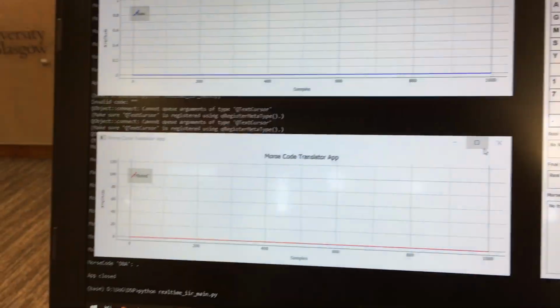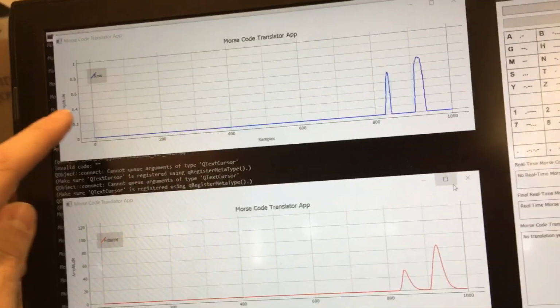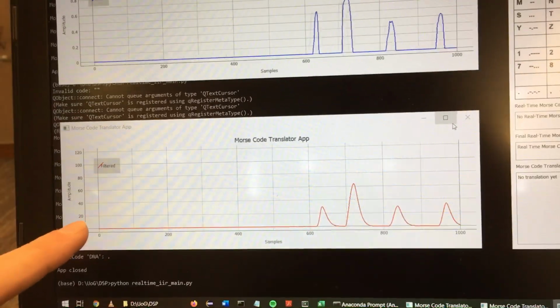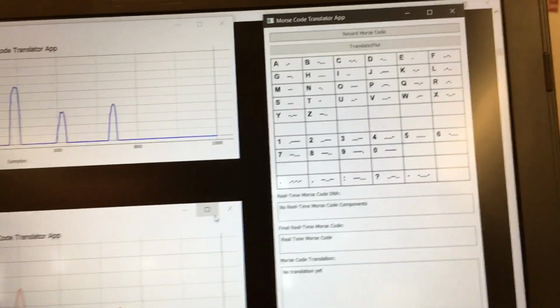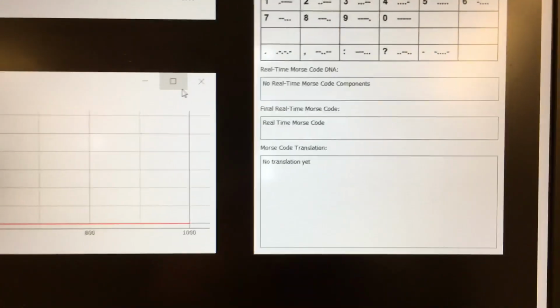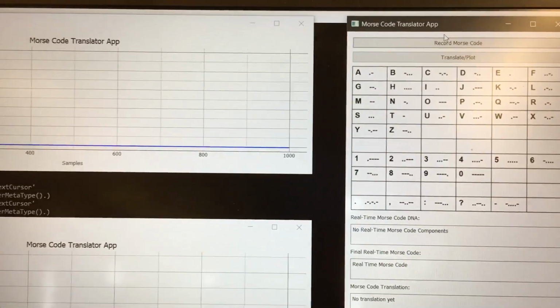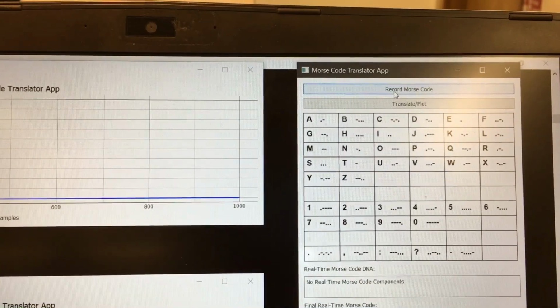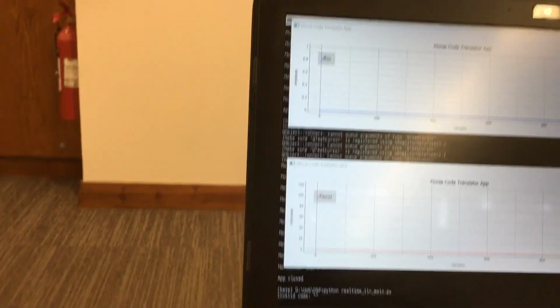So if you look here, these are the windows, and this is the raw signal versus the filter signal, and there are some utilities that let you write Morse code and some output fields for what you've written. And by basically recording, by pressing the record button, you can record a signal.